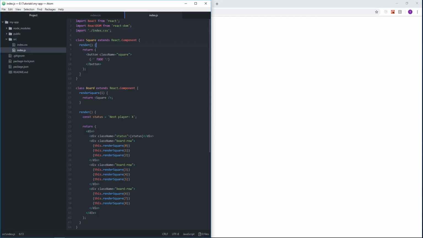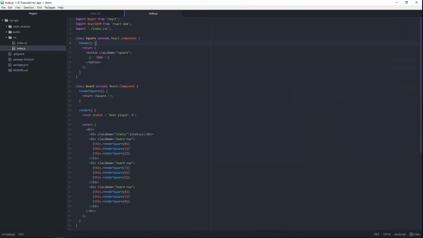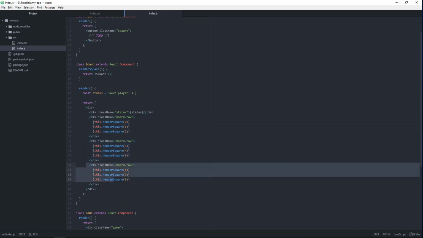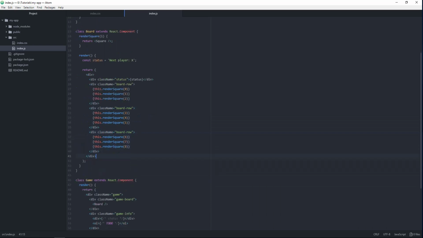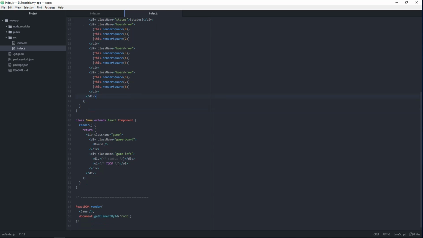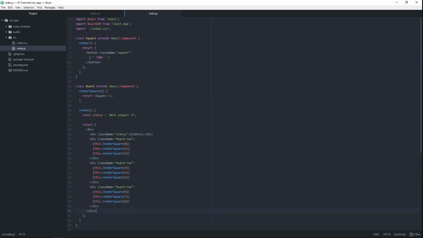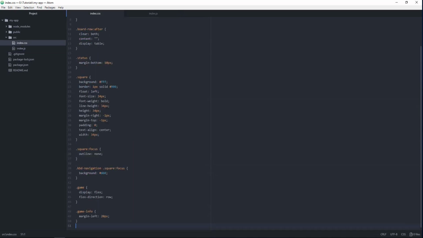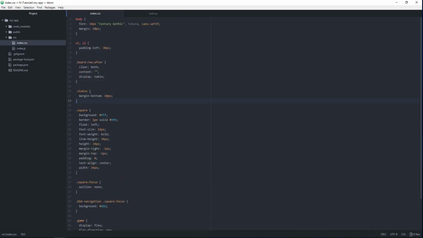And the reason it says these things is because, as you see right here, and we will cover this a little bit further, here's this constant status, next player X, which goes right here. Here's the rendering of the board. First 3, second 3, this is the third row. Here's the game. So you'll see we have 3 different classes in here, and we'll cover those a little bit further later on.